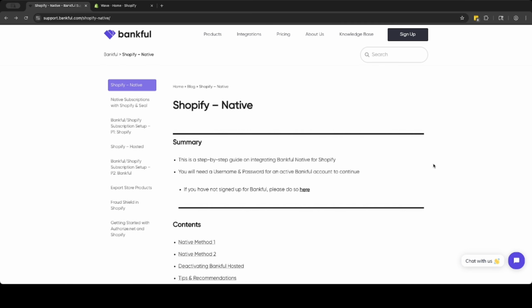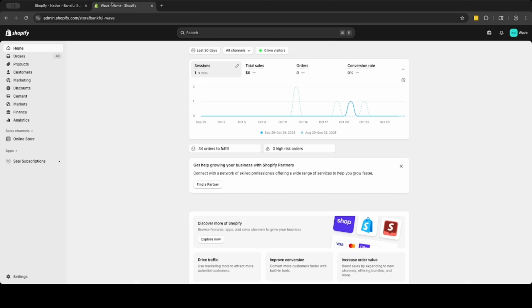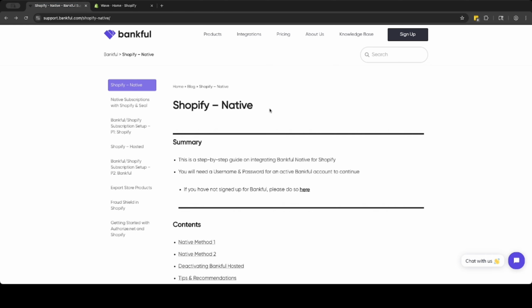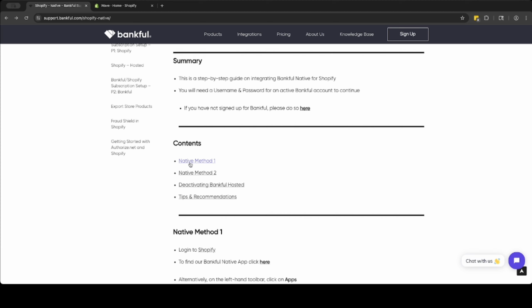In this video, I'll show you how to install Bankful on your Shopify store. Once your gateway is configured, you'll receive an email from our support team with integration instructions. First, open a new tab and sign into your Shopify store. Return to the integration instructions and click on Native Method 1.